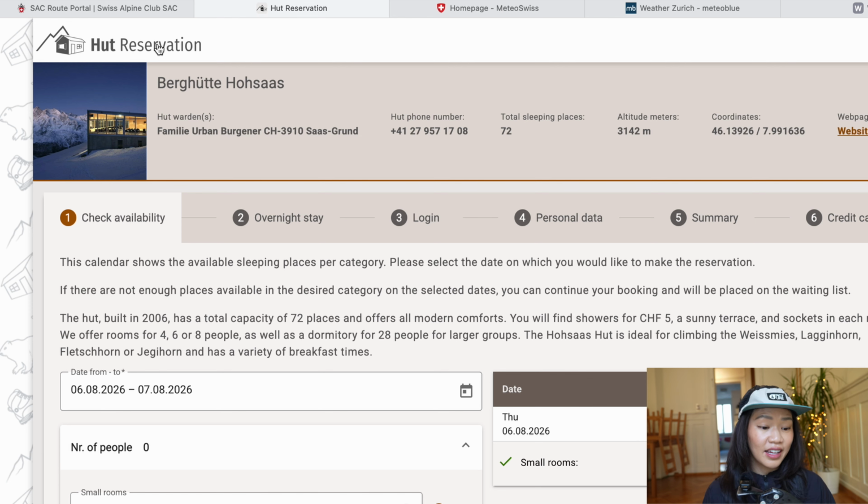Aside from that, that is how you book your hut. So that is all I have for you. I hope that really helps you to book your next trip, your next adventure, more specifically, your next alpine adventure.